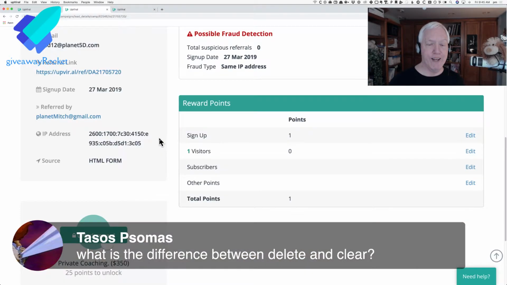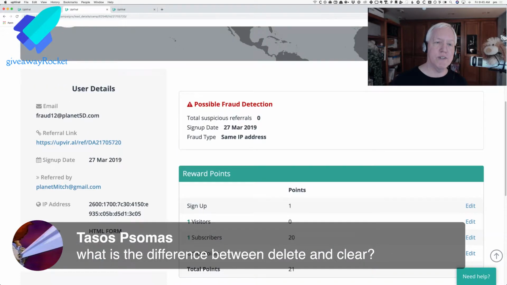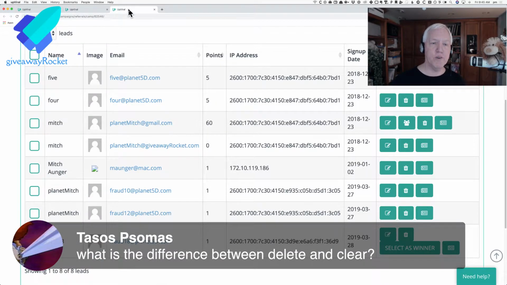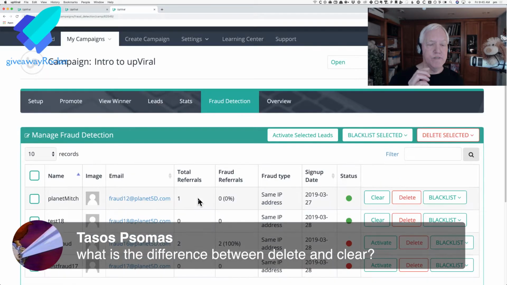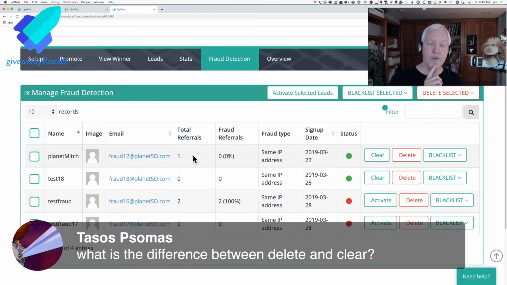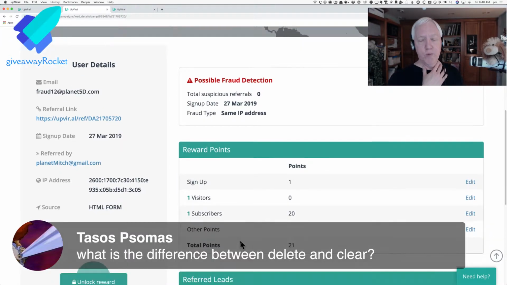If I come back over here, now there's going to be one subscriber, right? And I should have points. So this is on a green email address, right? Fraud detection, let me just make sure. Let me come over to fraud detection. And notice that fraud 12 now has one referral, which wasn't there before, right? Because we're on fraud 12. And now fraud 12 has 21 total points.